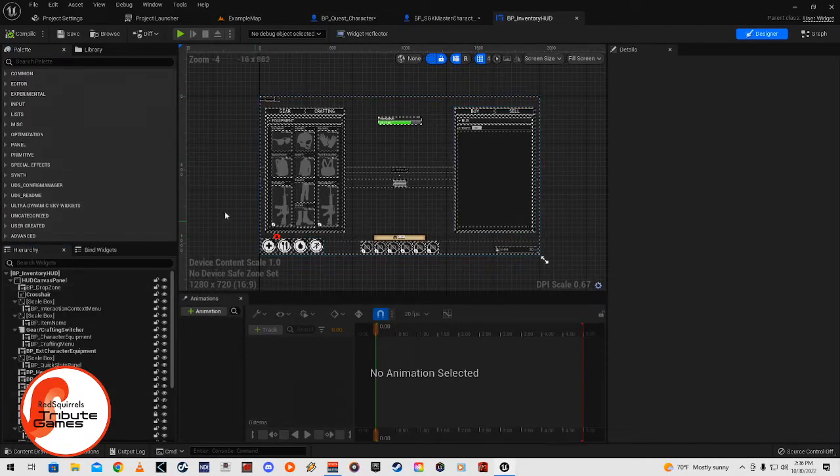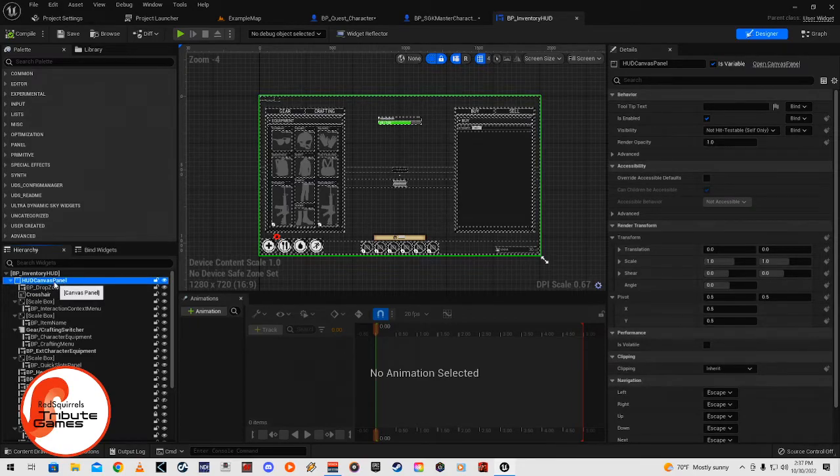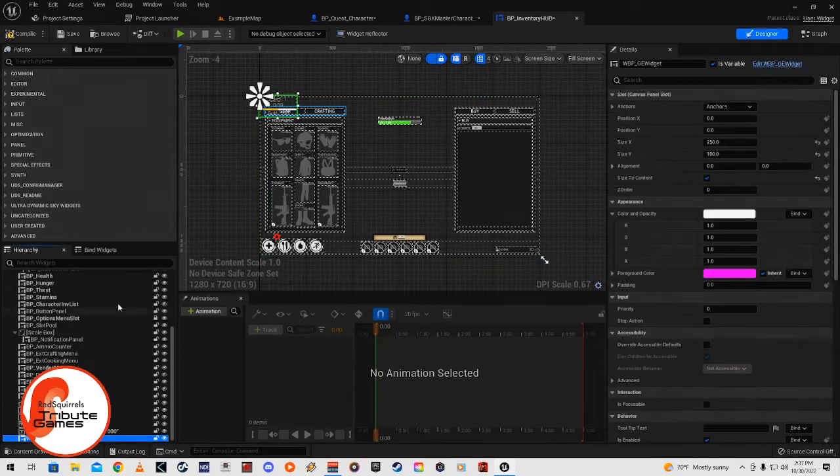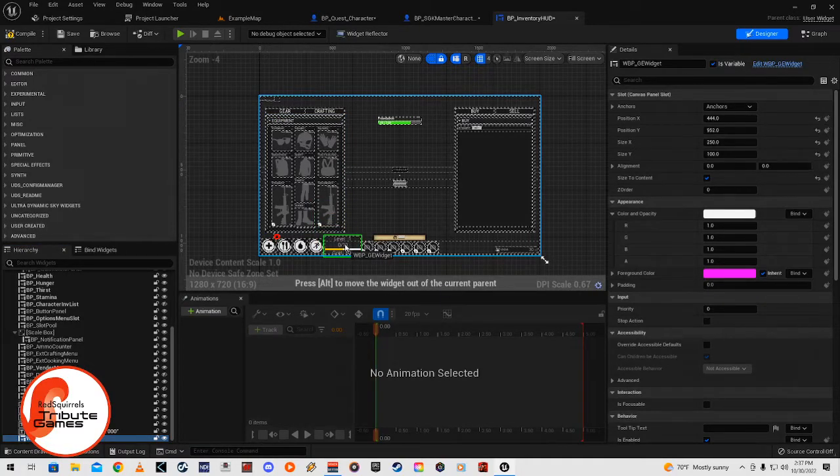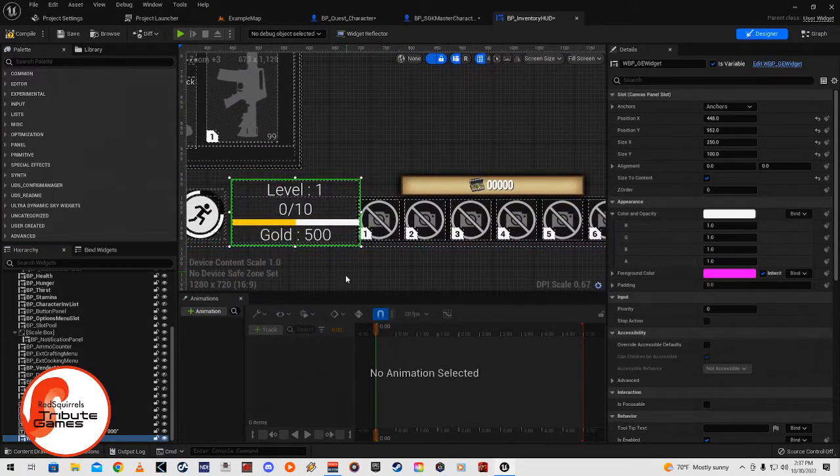Go back to your Inventory HUD. Look on HUD Canvas panel and paste it right in there. You'll see it comes up in the top. Move it on down to wherever you need. We're going to put ours right down here.